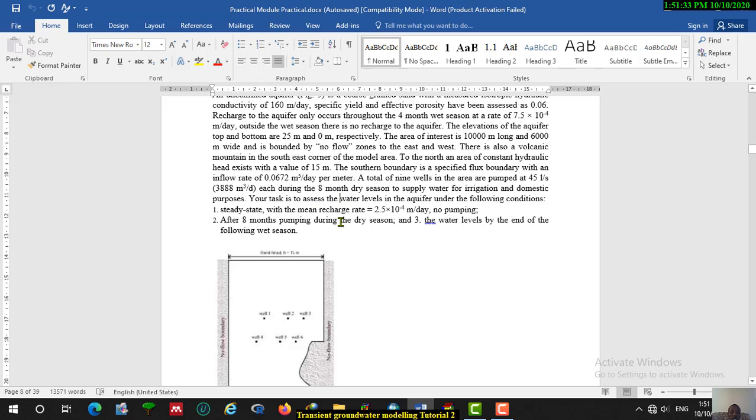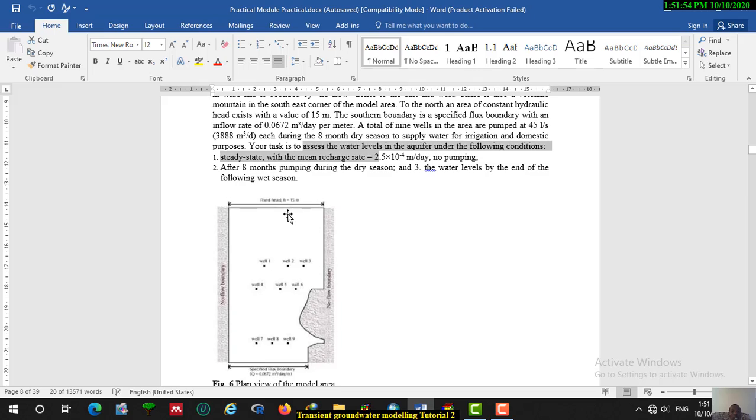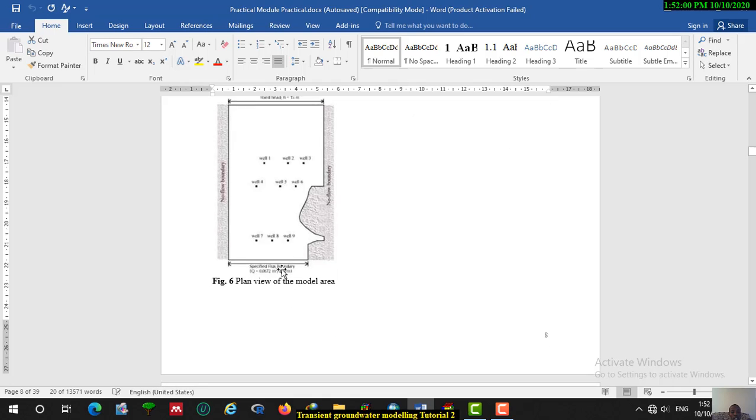and this water level in the aquifer is determined by time dependent variables. Those time dependent variables are what? Recharge, which is only during the wet season, and pumping, which occurs during the dry season. So we are going to evaluate the effect of those time dependent variables on the water level in the aquifer, or the hydraulic head of the aquifer.